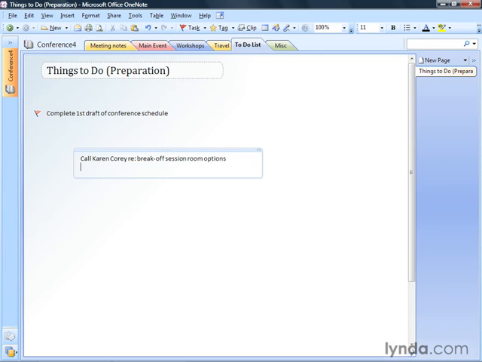They can both be in the same note here. In this case, it's going to be something totally different from calling somebody. I'm going to type in find replacement for John H. for workshop number 3. There we go.